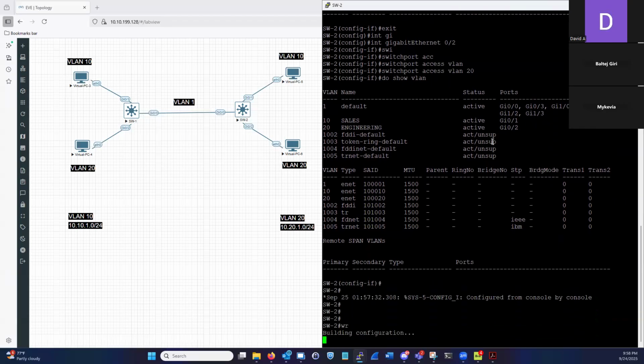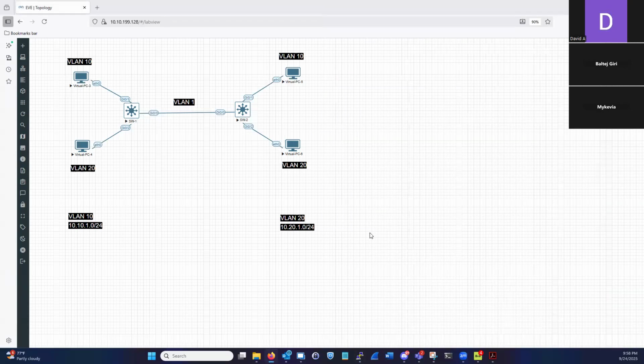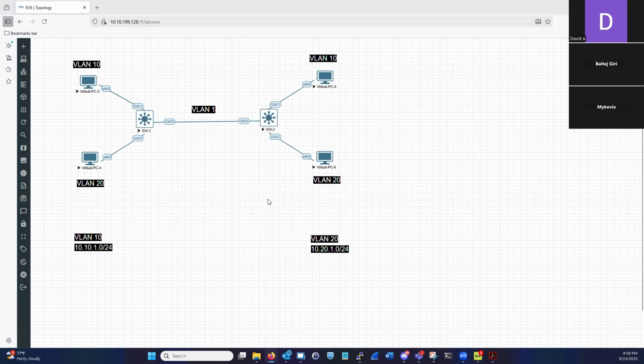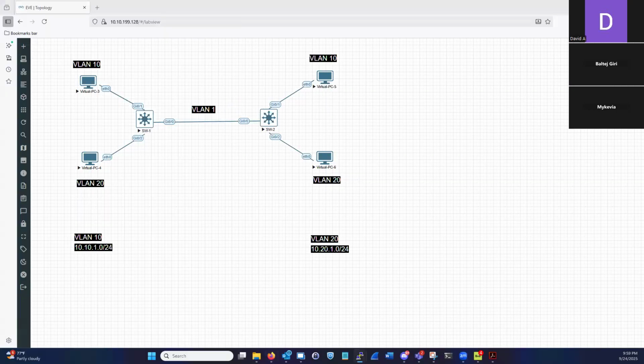So let's save our configuration because we know this is how we want the configuration to be. If I'm looking at my design, I configured PC3 to be in VLAN 10, hanging off of switch 1, and PC5, that's in VLAN 10, hanging off of switch 2. Let's give them IP addresses. You can see the IP addresses for VLAN 10 right over here. So with that, let's assign IP addresses and test to see if they can communicate.